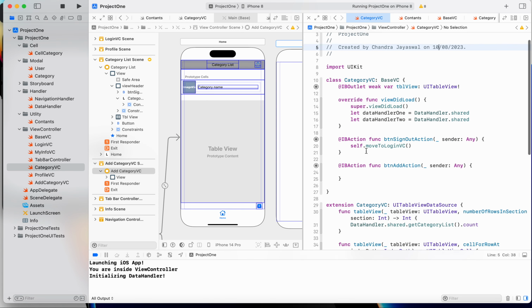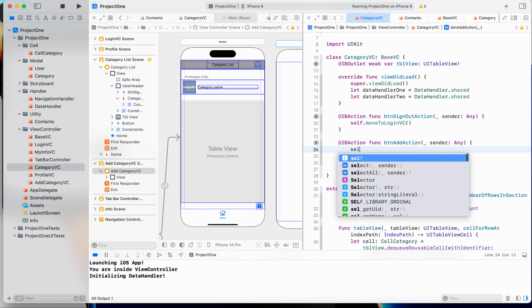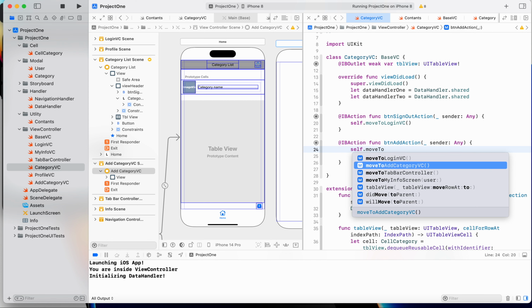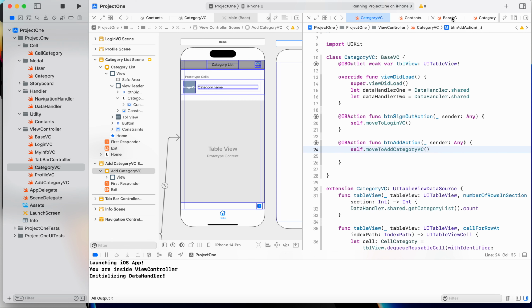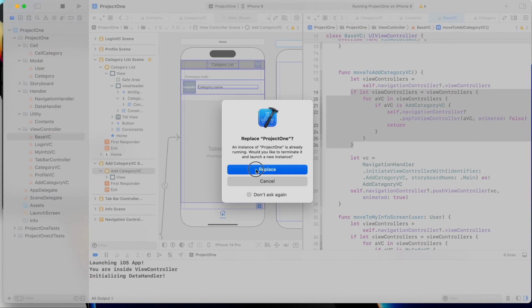Now when I tap the button add action, then I can simply write self dot move to add category VC, and the rest of the code is inside the base VC. So this will take care of all the stuff of how to move. So let's check whether that is working or not.